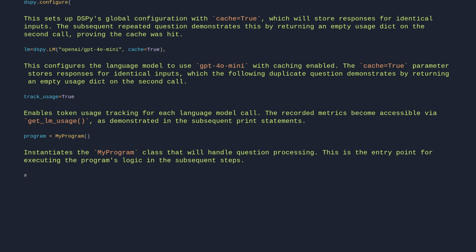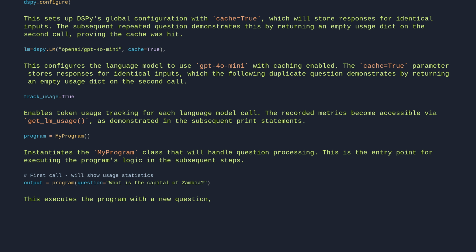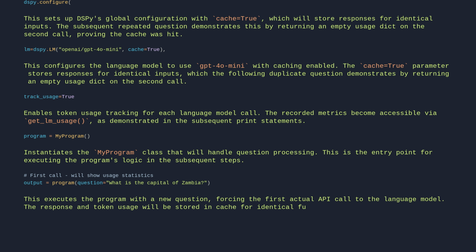Hash: first call will show usage statistics. Output equals program, question equals "What is the capital of Zambia?" This executes the program with a new question, forcing the first actual API call to the language model. The response and token usage will be stored in cache for identical future requests.